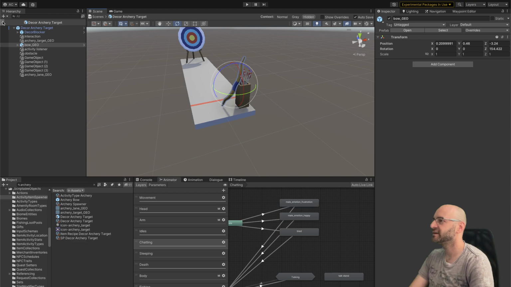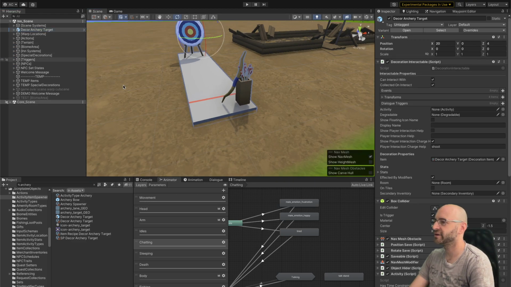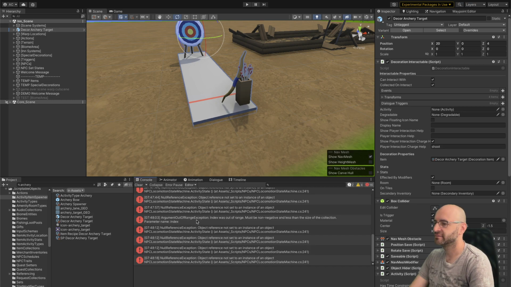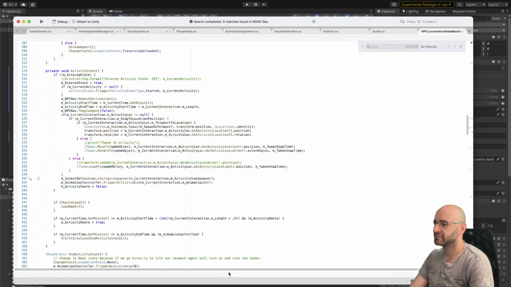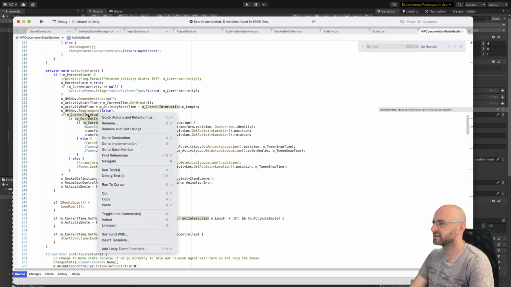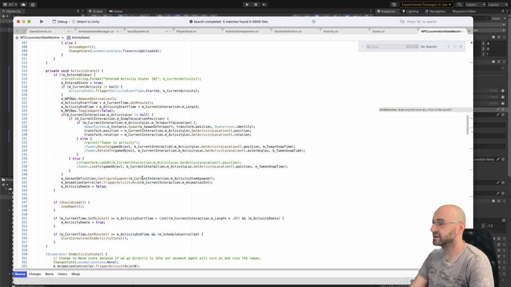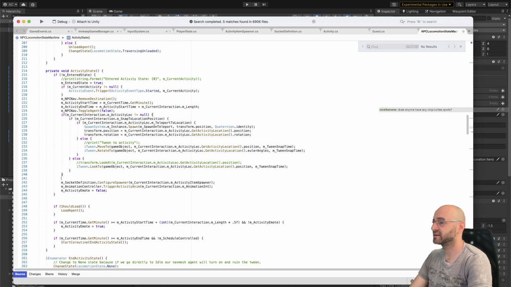So why didn't it clean it up? That's a strange one. Oh, I got an error. Duh, that's why. Socket definition, configure spawner, current. Okay, so something could be null here, and I need to check all these things. Oh, duh, I need to check if the activity item spawner is null.